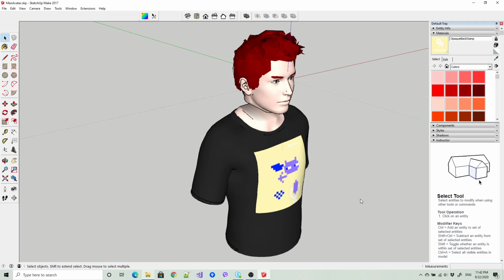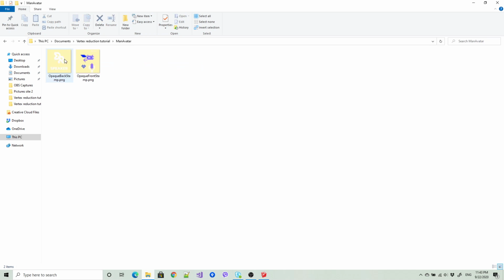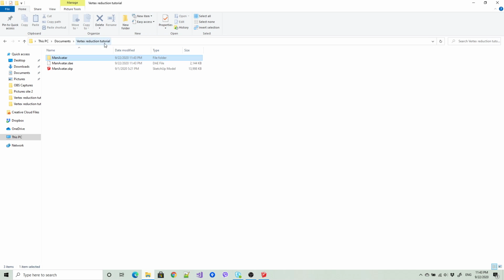So clicking export, we will create now the DAE file. So we see that here we have a new file with the desired extension, and also a folder with the same name was created. This folder contains the textures from our model.